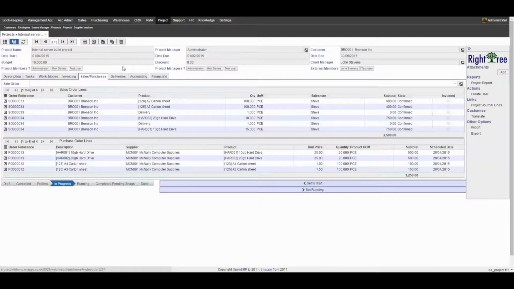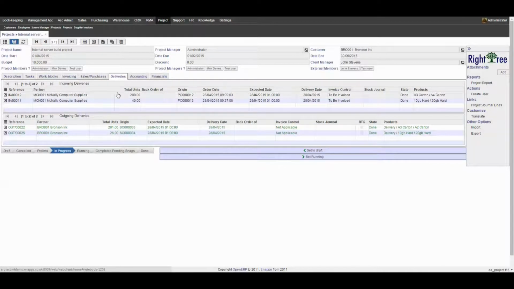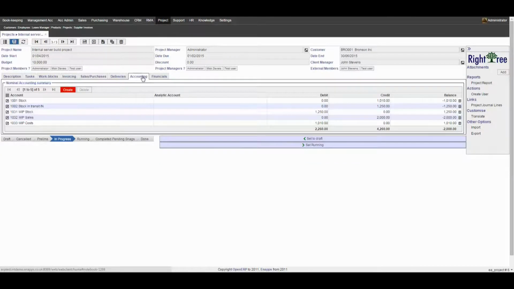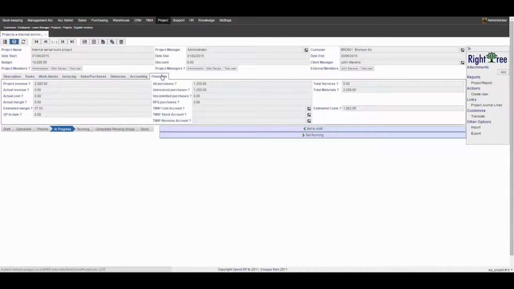Now moving to the sales and purchases. Here we have lists of all the sales, all the lines, purchases made for this project. Now moving to the deliveries tab. Again, we have all of the incoming and outgoing deliveries associated with this project. Now moving to the accounting tab. And here we see all the stock transits and the work in progress stock and sales stock associated with the project. And last but not least, the financials tab. Here we see a snapshot of the financials at any point in time on the whole project.